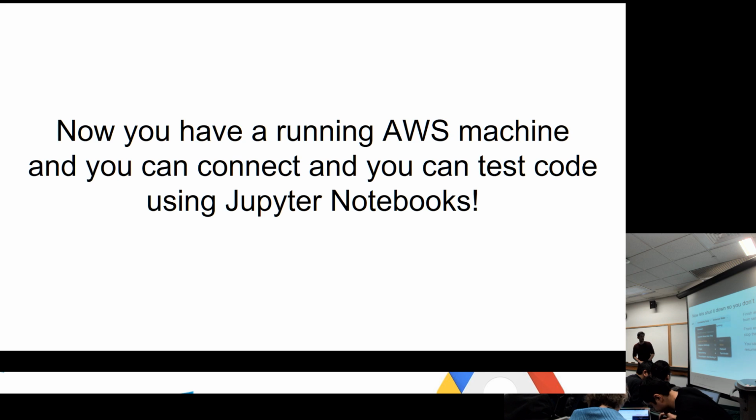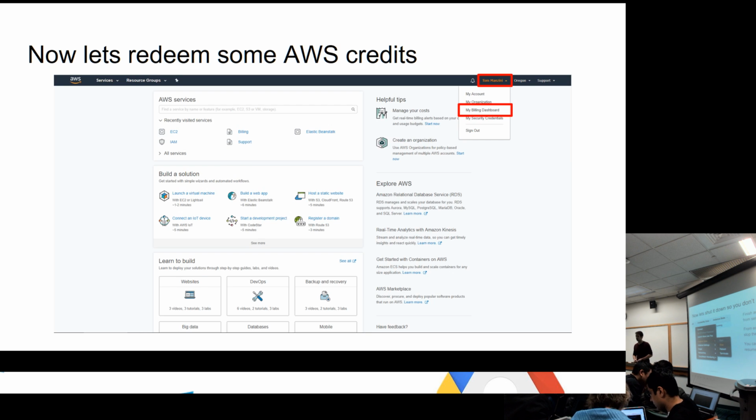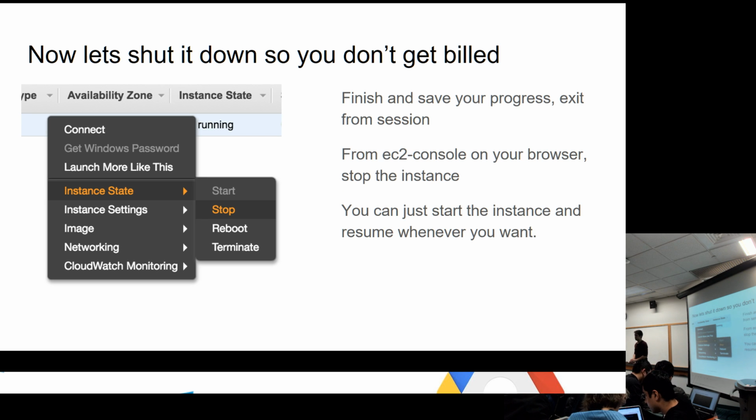So this is how you stop the machine if everything works. Obviously, you can log in. You have a Jupyter Notebook now. You can run all of the deep learning libraries out of that IPython notebook. But when you're done with your work or you need to get food or something like that, you can go ahead and stop your instance. You do that by right-clicking on it, going down to instance state and clicking stop.